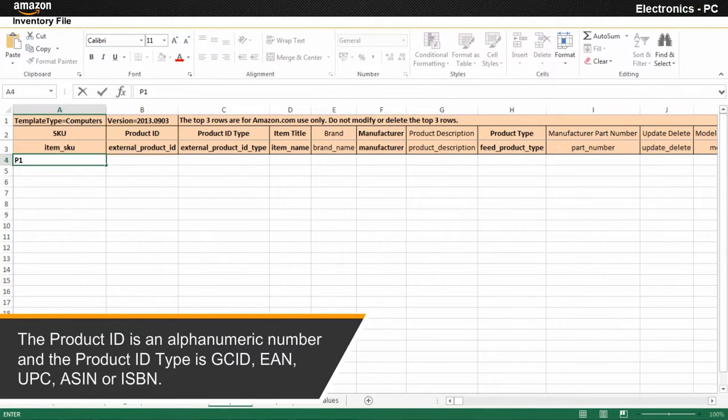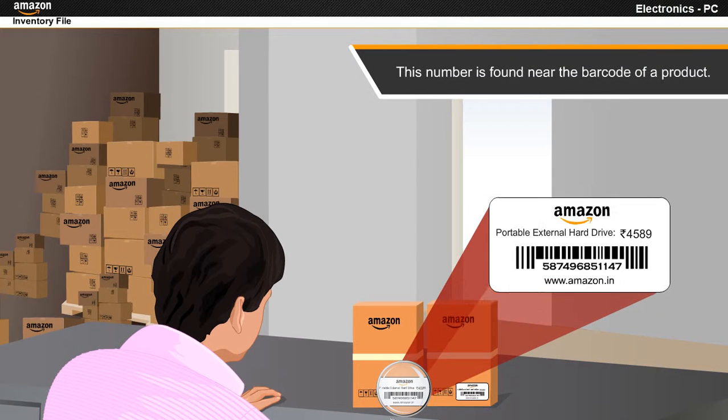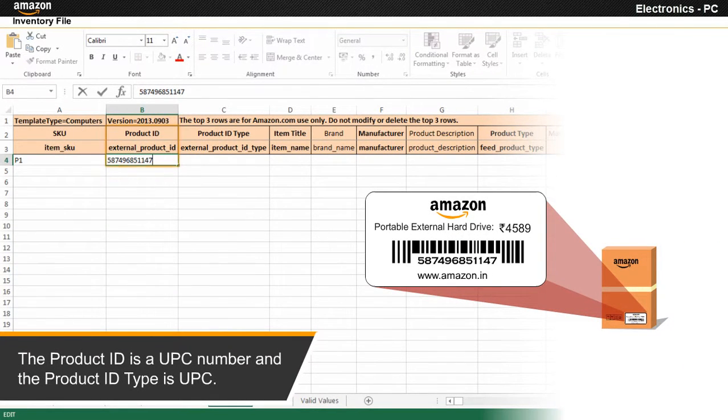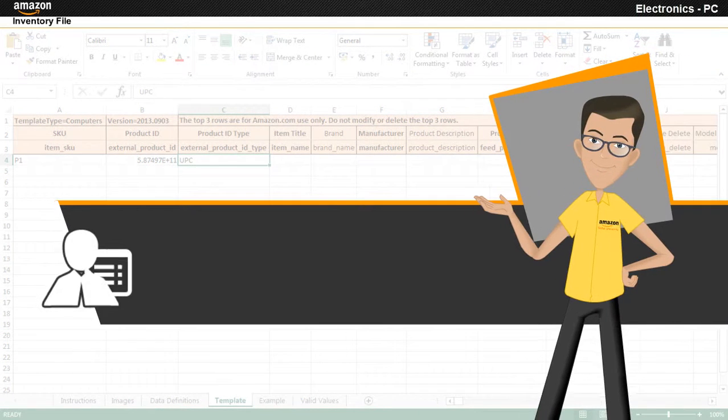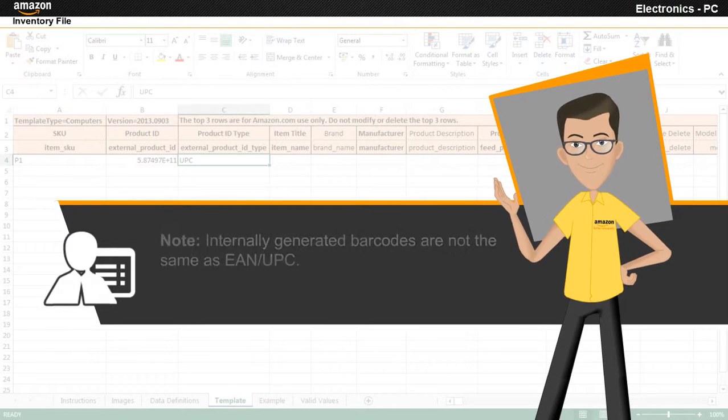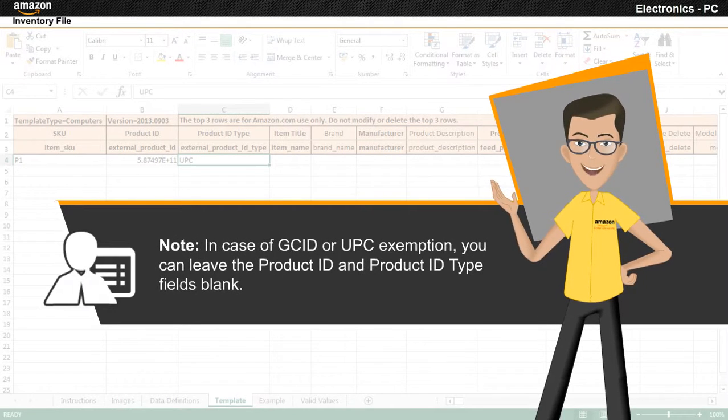The product ID is an alphanumeric number and the product ID type is GCID, EAN, UPC, ISIN or ISBN. This number is found near the barcode of a product. For this example, the product ID is a UPC number and the product ID type is UPC. Note that internally generated barcodes are not the same as EAN or UPC. In case of GCID or UPC exemption, you can leave the product ID and product ID type fields blank.